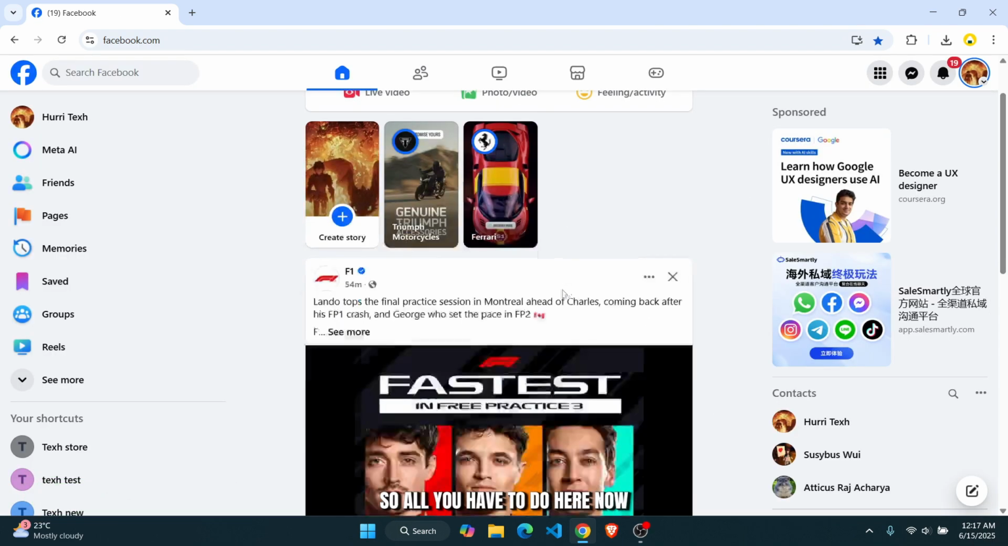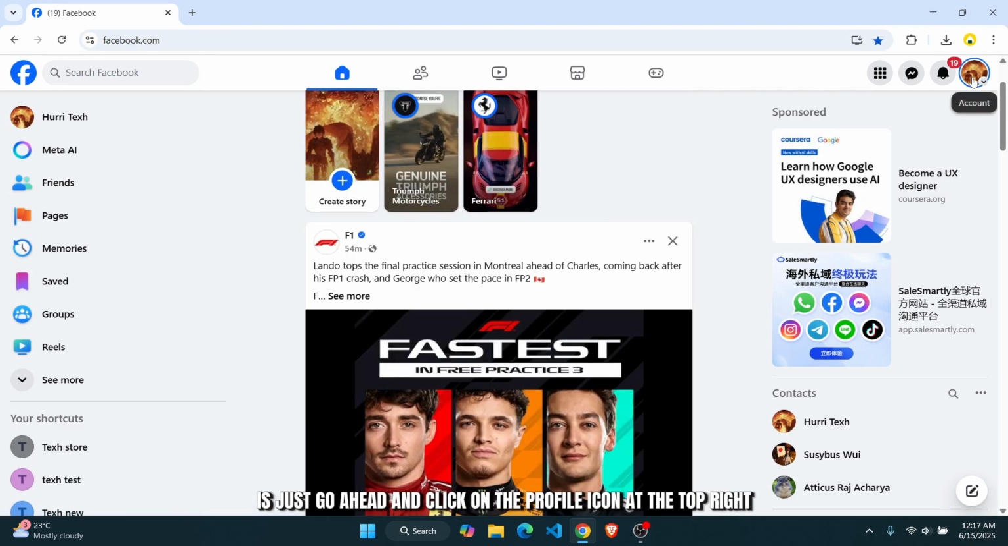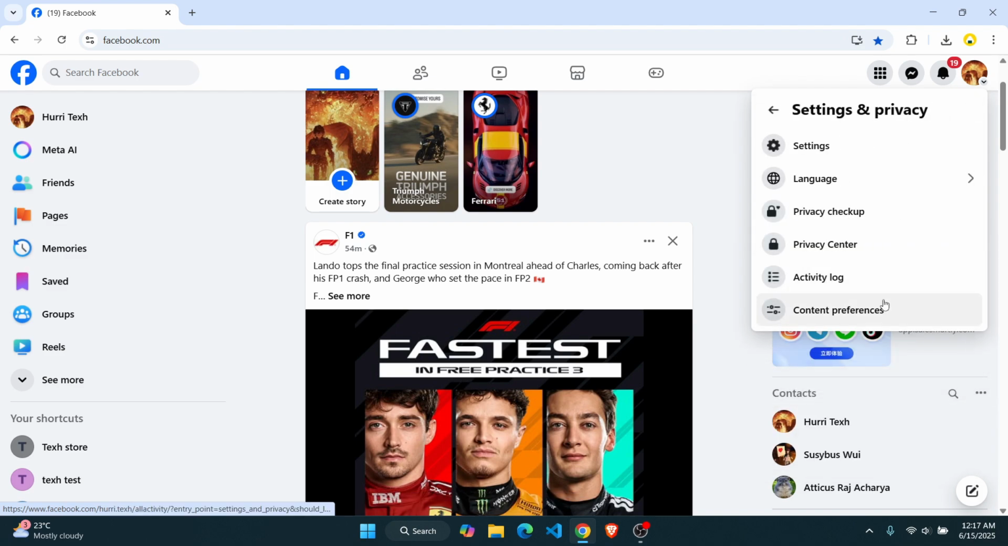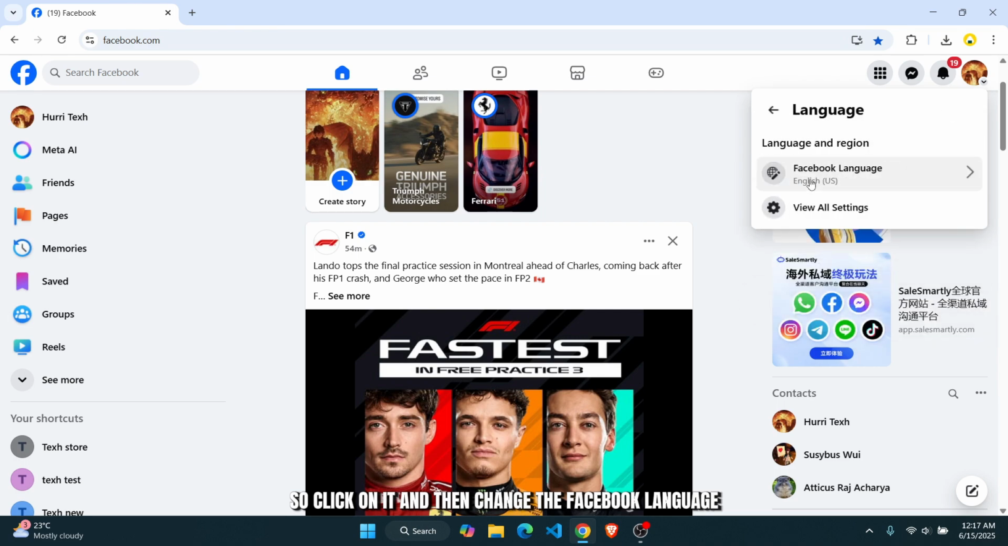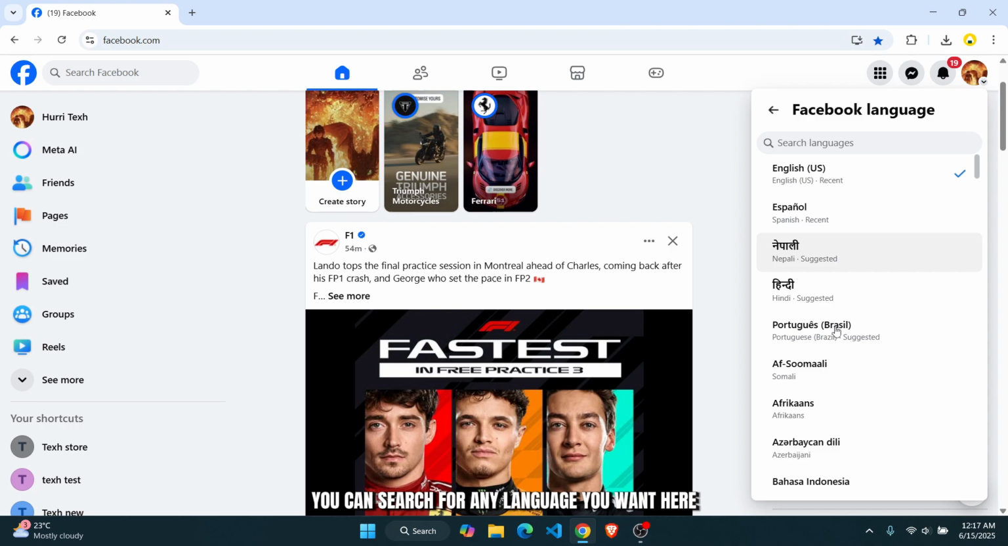So all you have to do here now is just go ahead and click on the profile icon at the top right, and then go to settings and privacy. You'll find the language option right below settings, so click on it and then change the Facebook language. You can search for any language you want here.